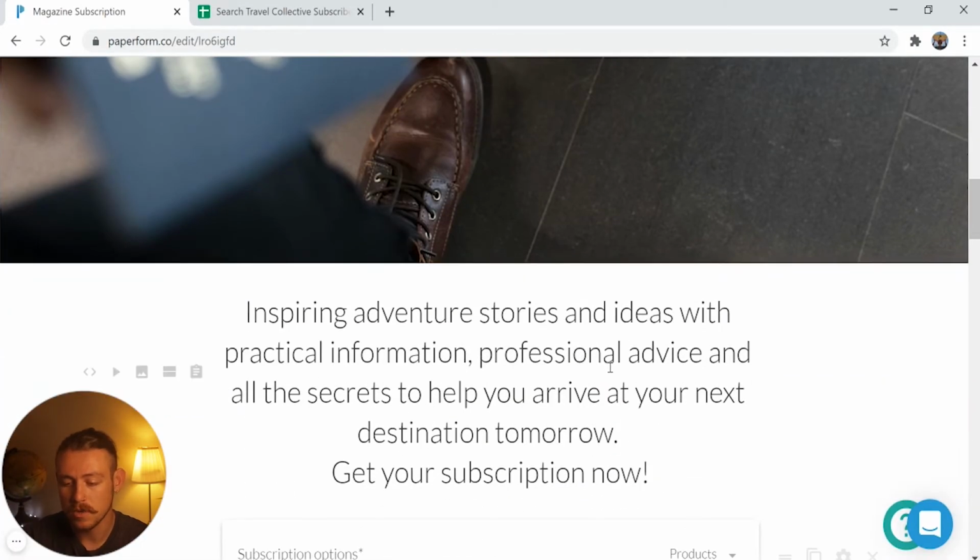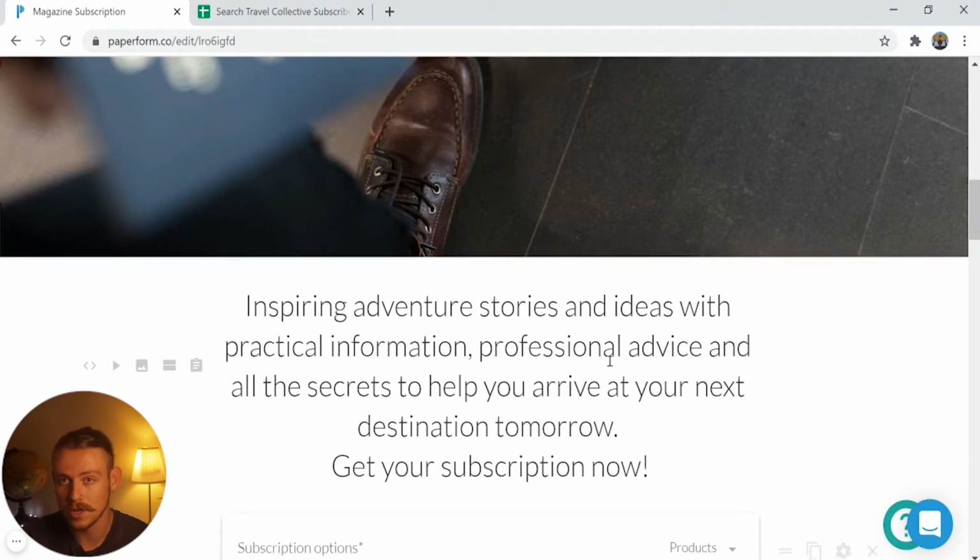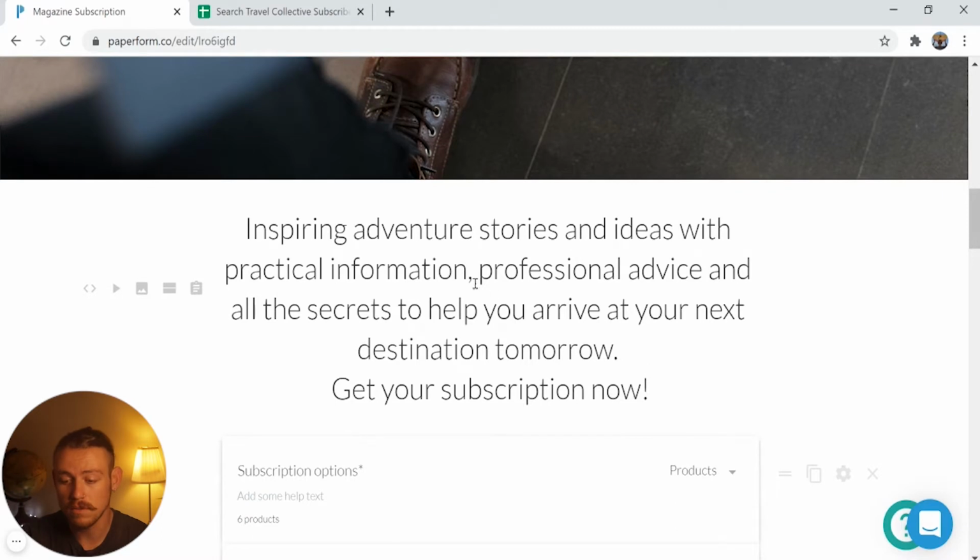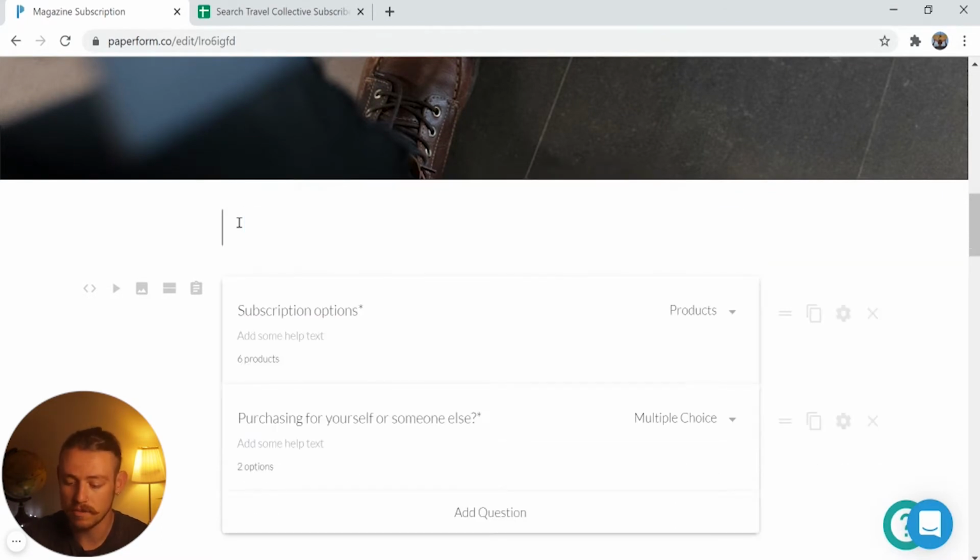Further down, we see we have some text. Now, we can treat this just like a Word doc. Any text throughout the form, simply click in the correlating spot you wish to edit, or you can simply highlight and remove.